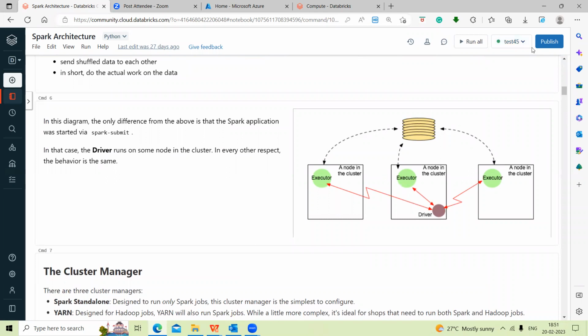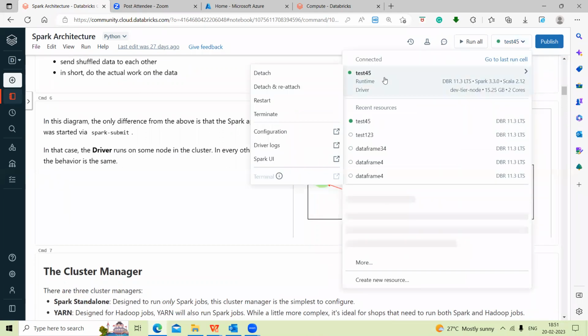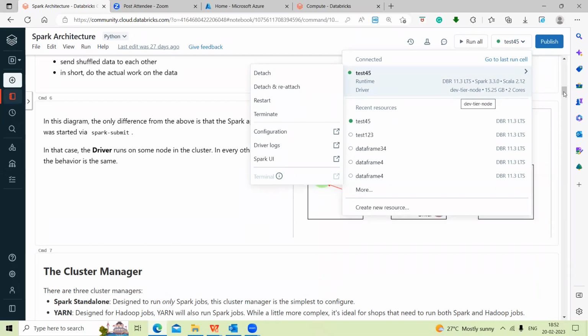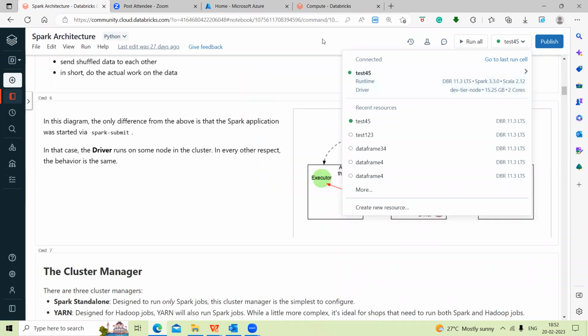I'm not getting this option here. So if you see for this one, I have a driver and this is a single node cluster. So I have only one driver. I don't have any executors. And it has this much memory. We'll discuss these things later.